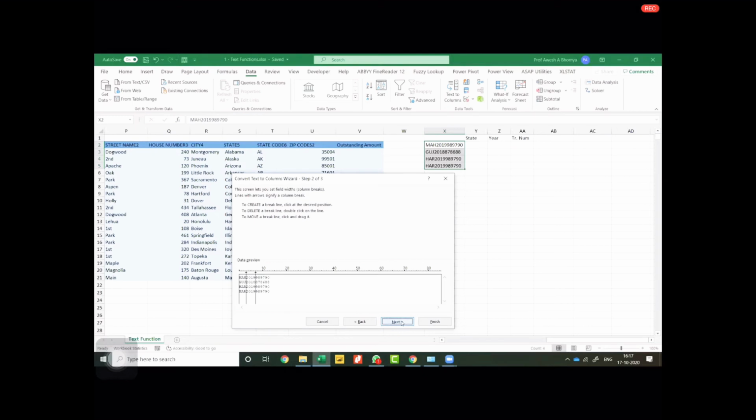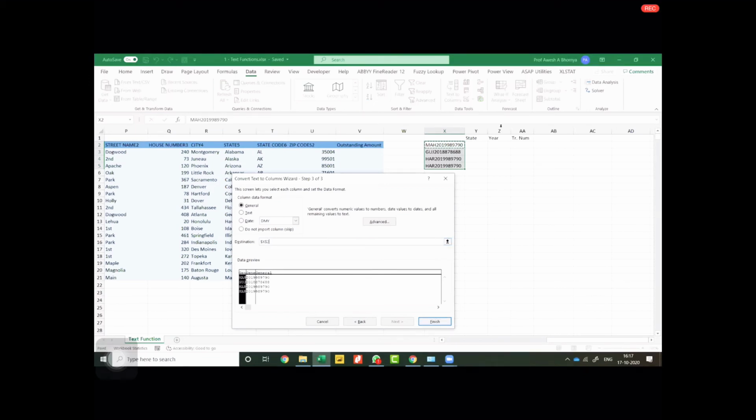Just click next. Here it says where do you want the record to be placed. So you can click destination here and then click this particular cell. Once you click this cell, you can just click finish and you will see that the split has taken place for you.